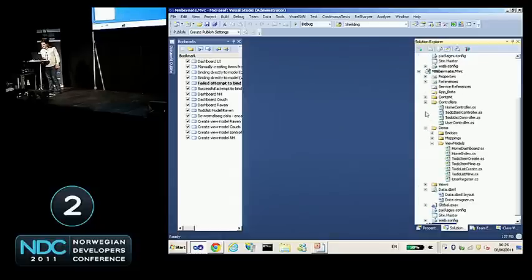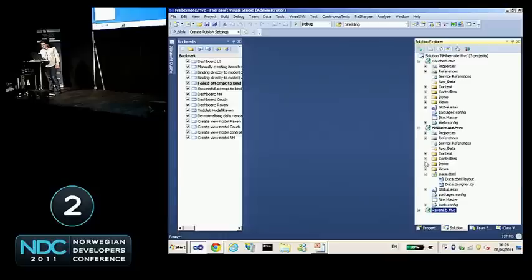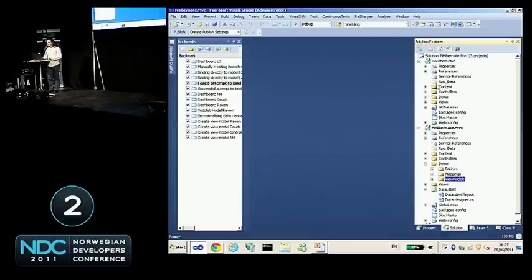Very basic MVC project. Got some controllers, got some models, got some view models. Nothing very exciting. I will talk a little bit about this. I want to make it quite clear how this all fits together to a certain extent.